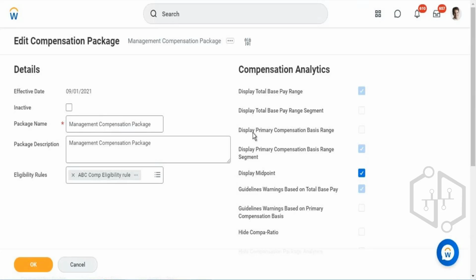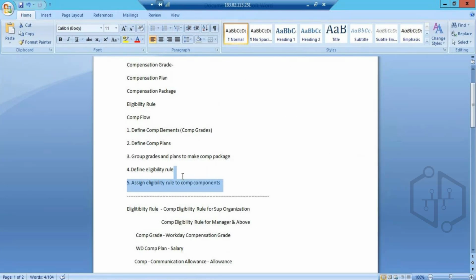When it comes to enhancements, you'll be editing the same, and when you want to create, you'll be creating the same. Everything will be within these five only. These are all the five steps in the compensation flow.